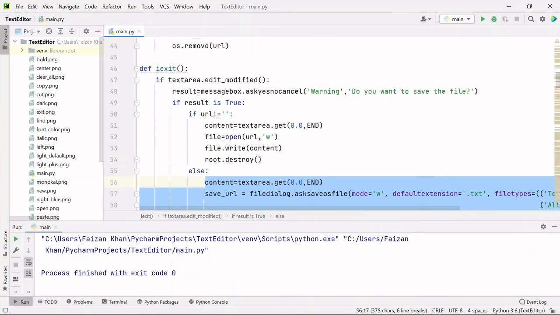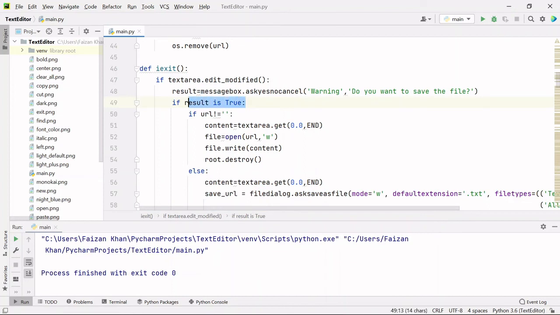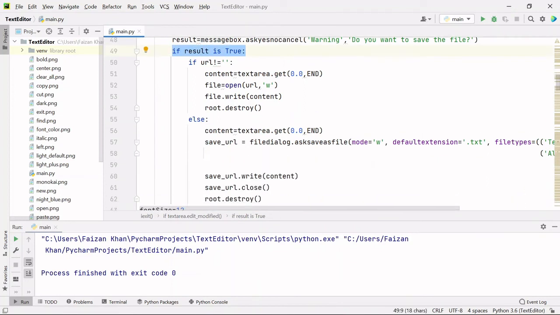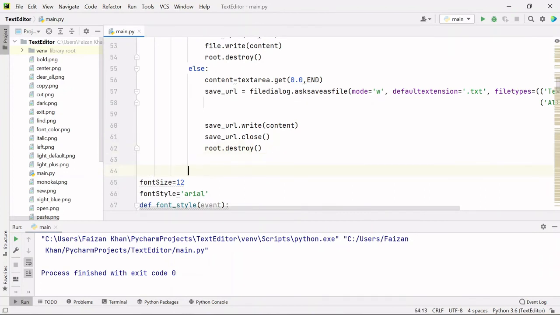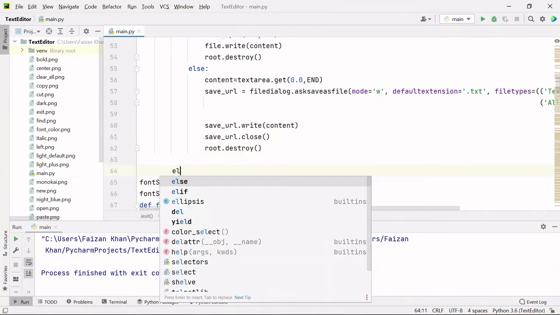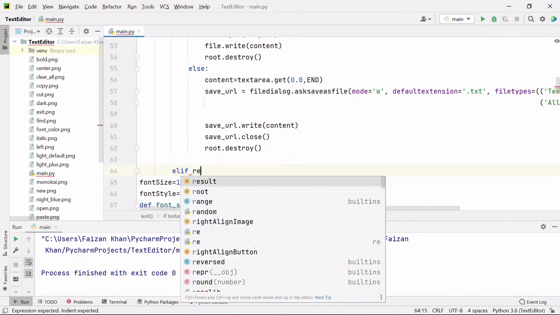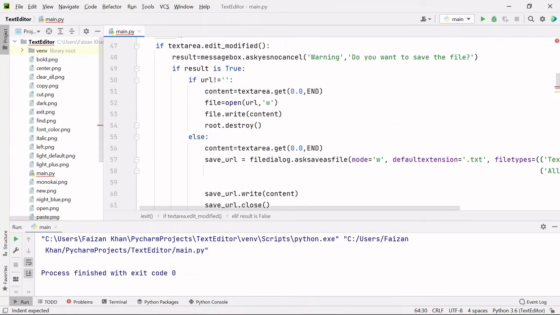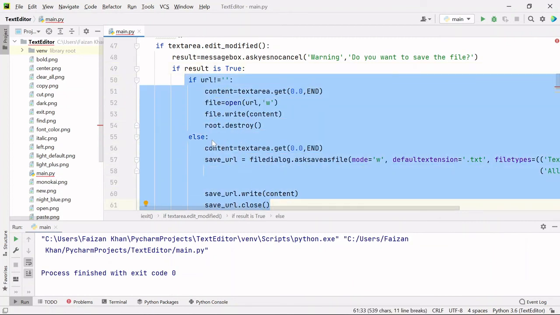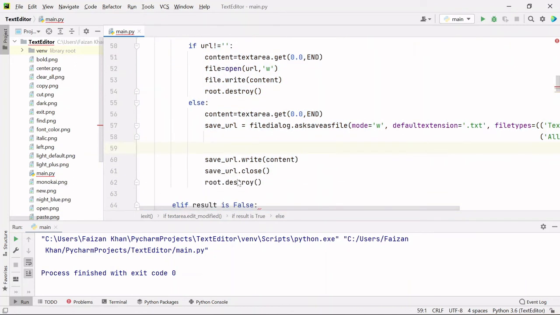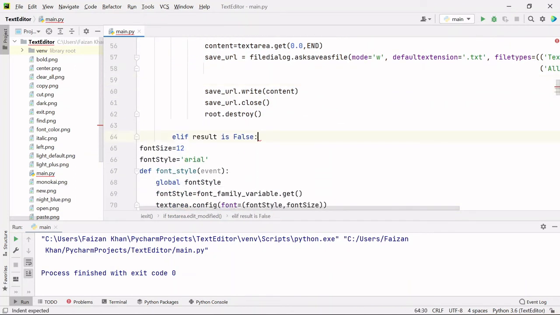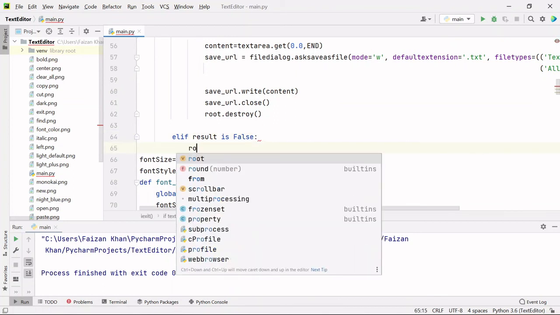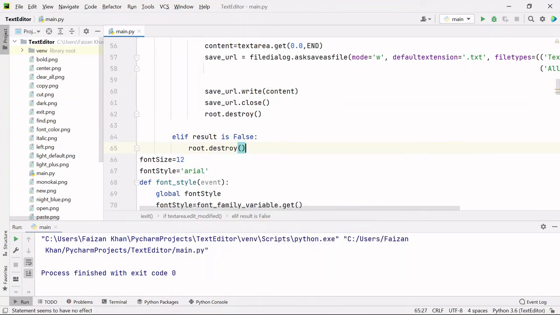After this, what if the user selects no option? If the user selects no option, we'll apply a condition here: elif result is false. So make sure you provide proper indentation. If result is true, then this code will be executed, right? And if result is false, it means you have selected no, then we will simply destroy our window. We will not save anything.